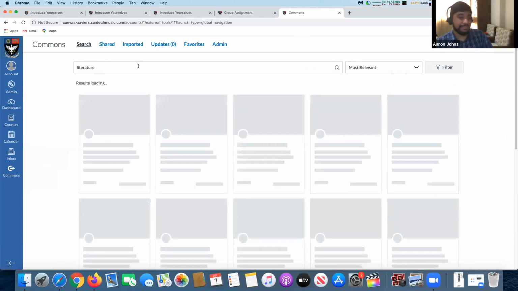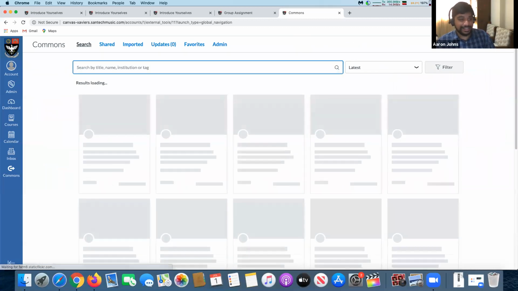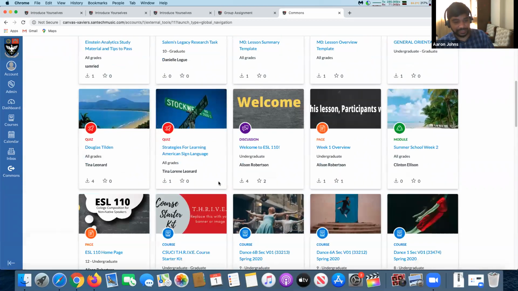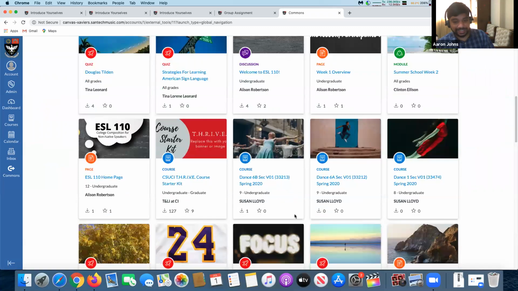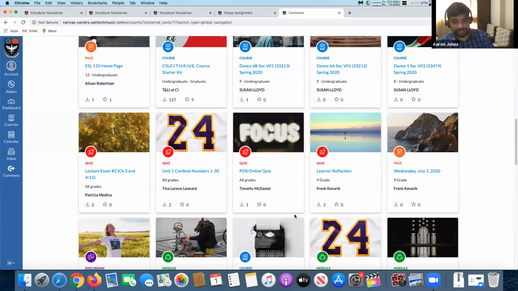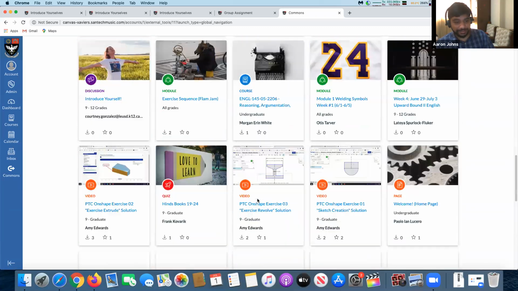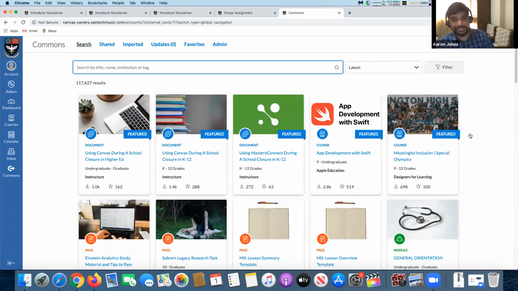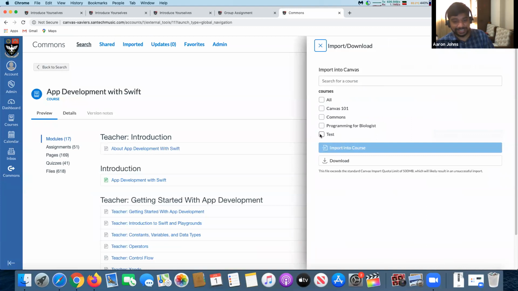But since I'm not a literature person, I'll take something on the IT side. So let's take a course. Literature is a different thing for me. So let's take this Apple course. All I have to do is import it into my system. What I do is just hit over here, Commons, and import.